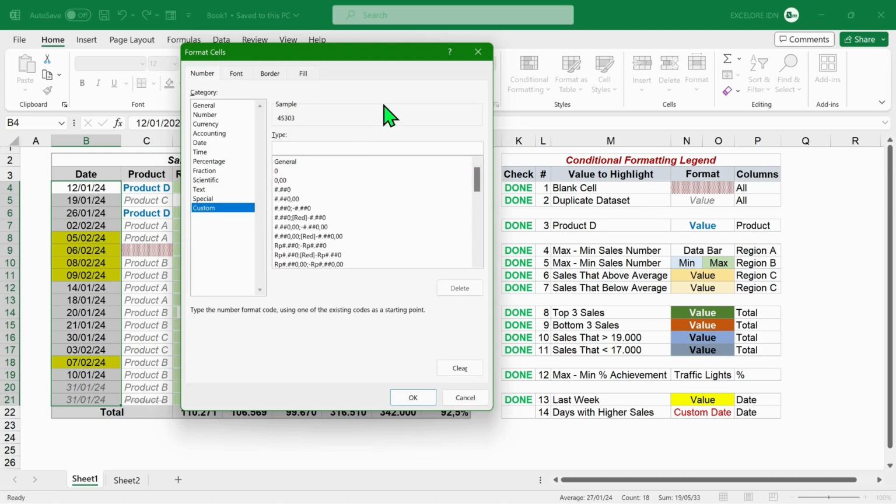Type DDD, to display the first 3 letters of the day name. Continue by typing DD/, this is for the date. Then MM/, this is for the month number. Finally, type YY for the year.